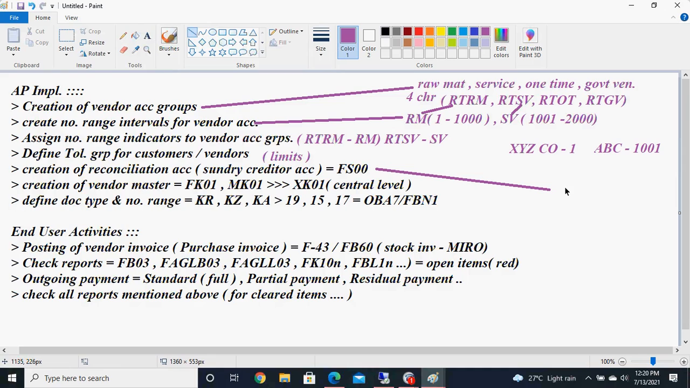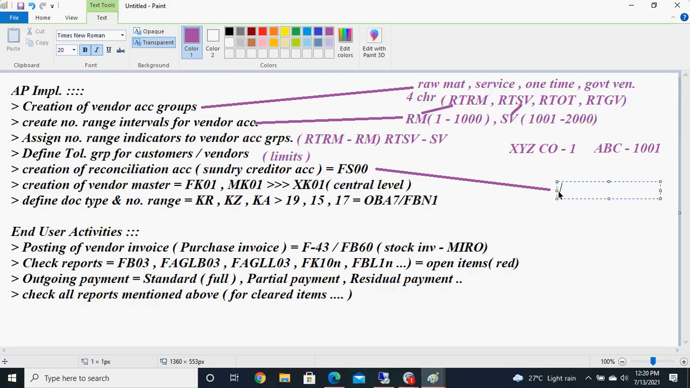Reconciliation account is auto posted by the system, and reconciliation account is considered as a sub ledger, and you are not authorized or you are not allowed to post any entry directly into reconciliation account. That's what I said. See, I purchased raw material from one vendor. Some name will be there, right? So if I'm an accountant recording an entry like this, purchase to sundry creditor, right?